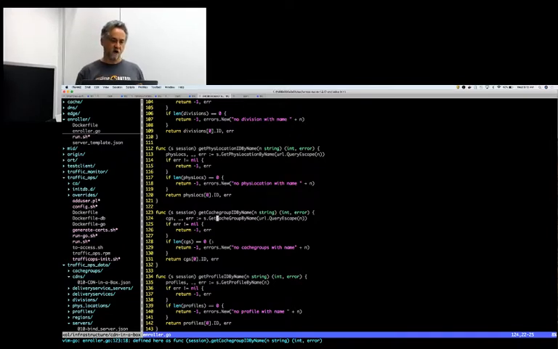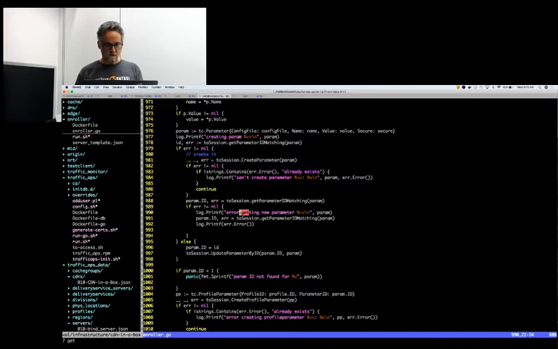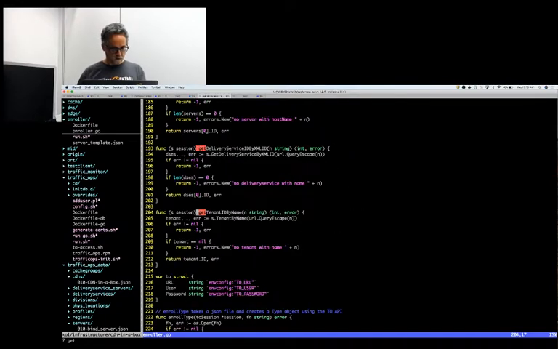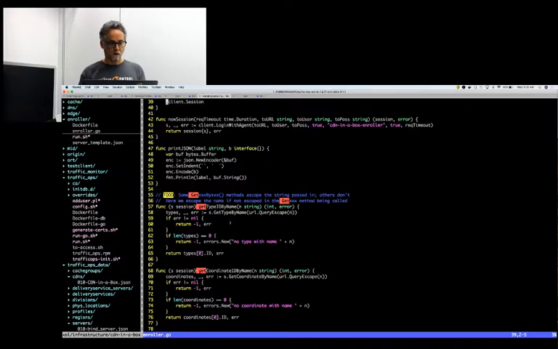But all of these get funcs that are listed in here, those are actually what I've taken and put into the traffic ops client code. So that will actually reduce this by, let me see. Here we go, 213. So it'll decrease the code by roughly 200 lines.